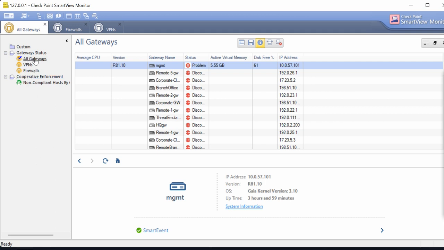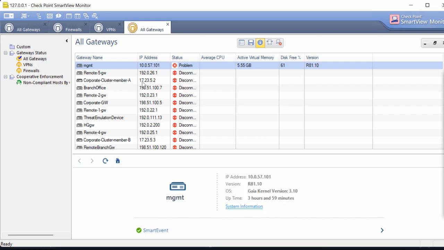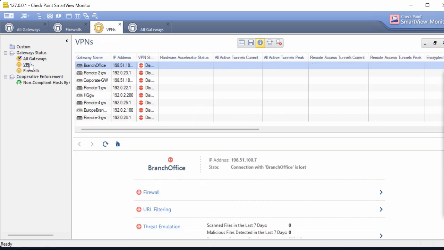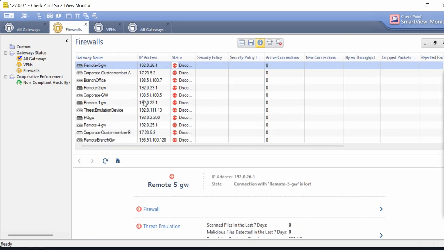For example, if you click here on all gateways, we will see the status of all the gateways, whether they are connected, whether they are disconnected, whether they have any problems, or everything works okay. This is a demo environment, so you will see all of this disconnected, but everything is working well. It gives you a green signal here. Let's talk about the VPNs. If you have a VPN configured, like site-to-site VPNs or remote access VPNs, you can see their status from here. And for the firewalls, whatever firewall you have configured, you can see its status here.